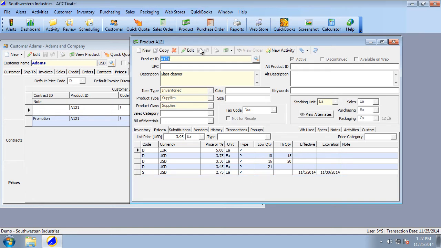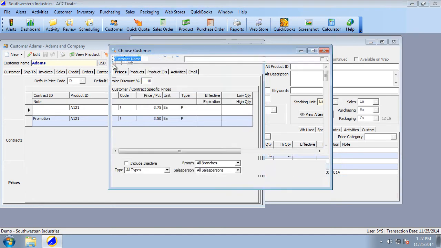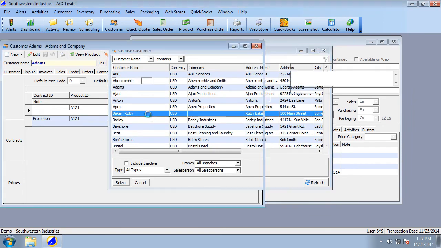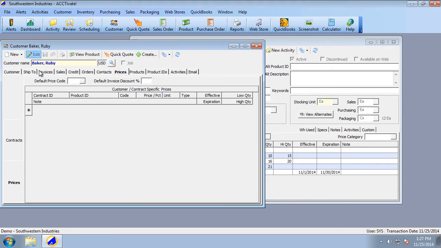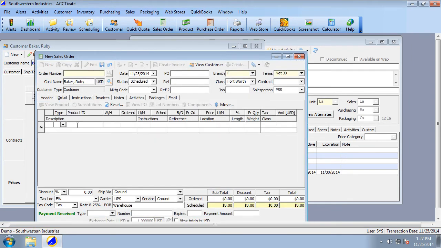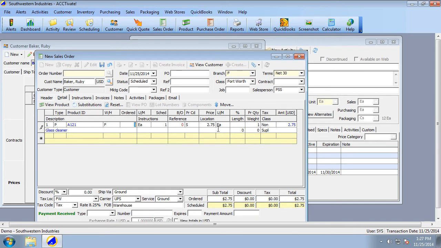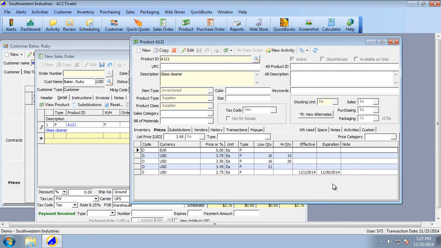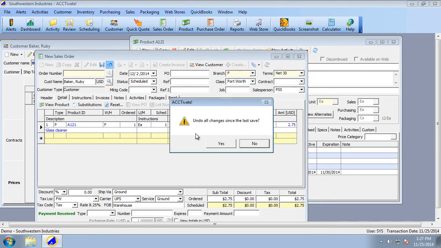And when we hit save, let's make a customer have a special price so you can see how this works. So if I create a sales order for Baker Ruby and it's in that period, they get $2.75, which is that promotional product price right here.